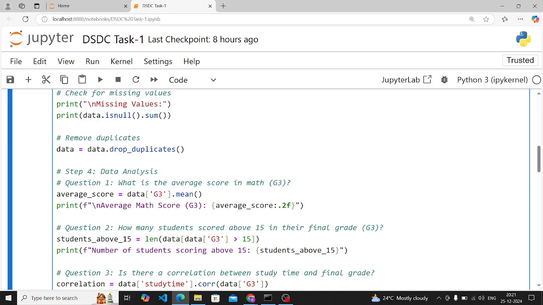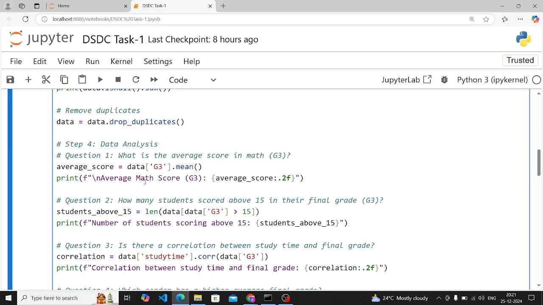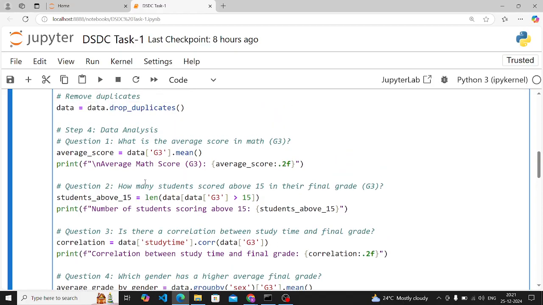Now comes our data analysis part. In data analysis, we will do some question-based tasks, and you basically have to make questions and give answers to them.